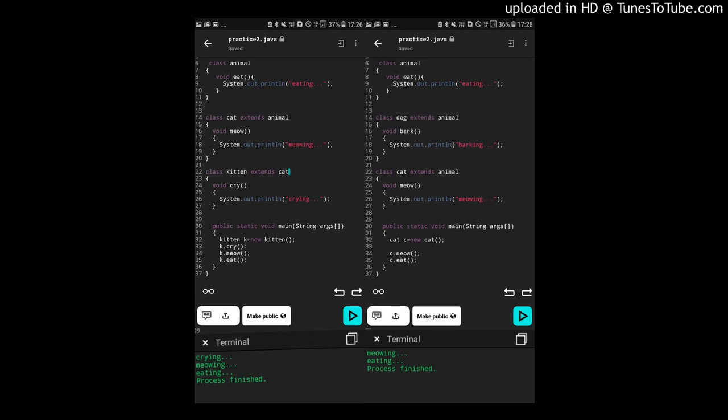The example of student and computer science student that I had given you in the previous lecture is that of single inheritance. That is basically if there are two classes, say class A and class B, and class B is inheriting or extending class A, then that is single inheritance.